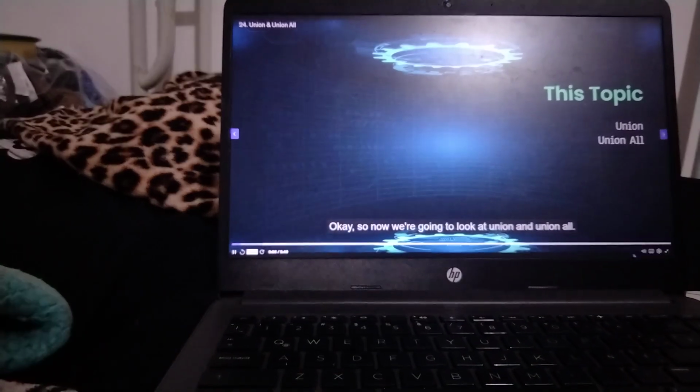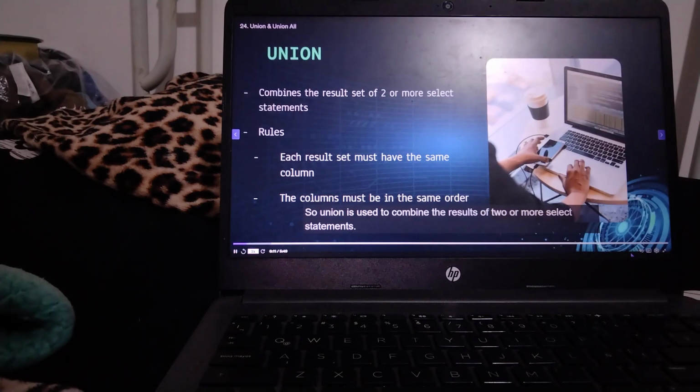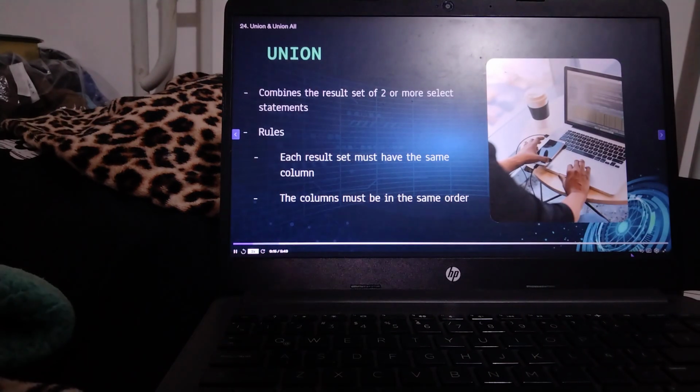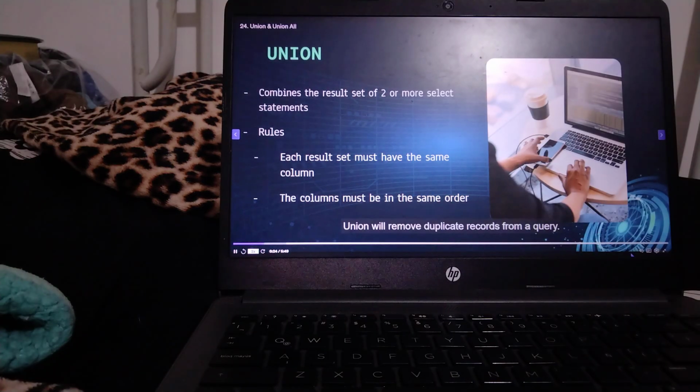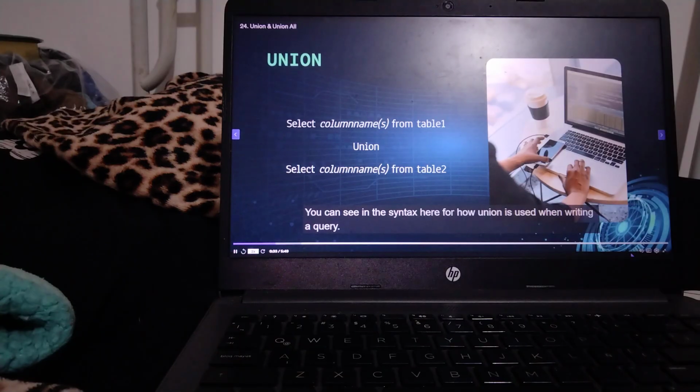Okay, so now we're going to look at union and union all. Union is used to combine the results of 2 or more select statements. Both select queries must have the same columns in the output, and these columns must be in the same order. Union will remove duplicate records from a query, while union all would include them. You can see in the syntax here how union is used when writing a query.